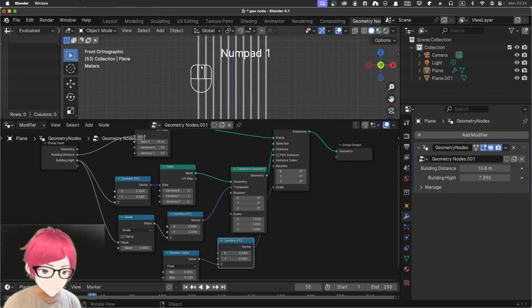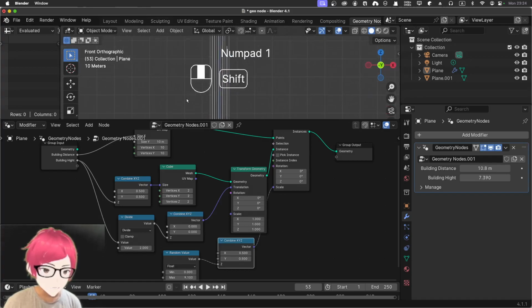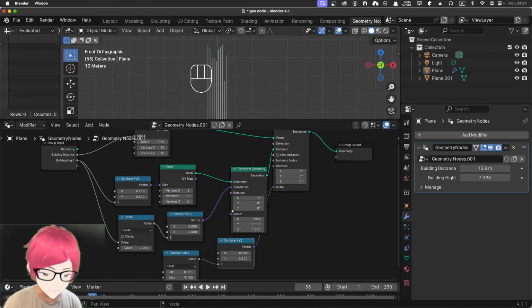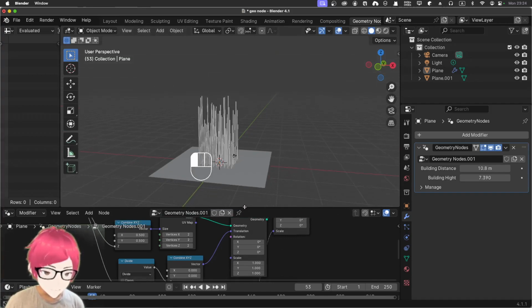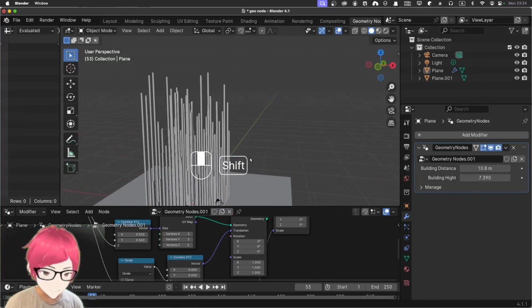Let's just go to the front view. Okay, this is really high. So the maximum maybe just 3. Okay, so I can scale it down a little bit. Okay, so definitely got different heights. Yeah, let me make it bigger so you guys can see it more clearly.